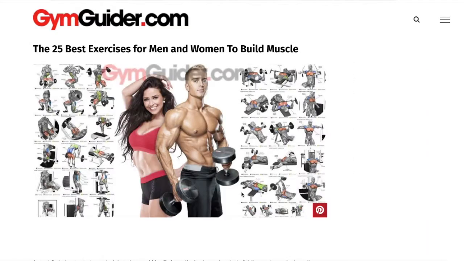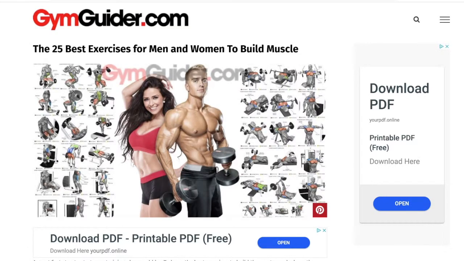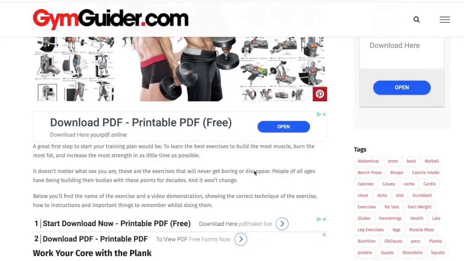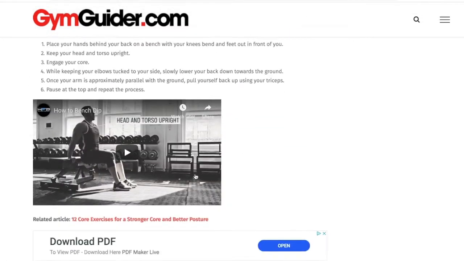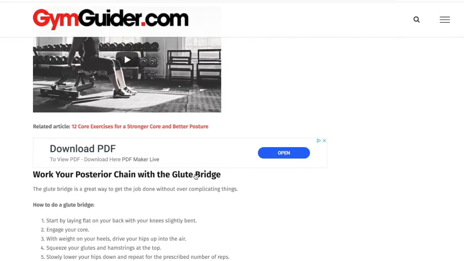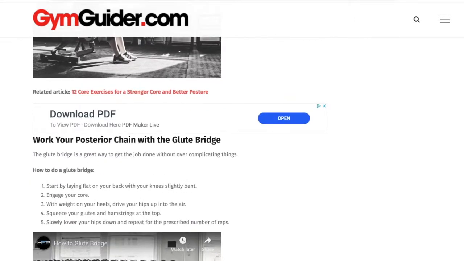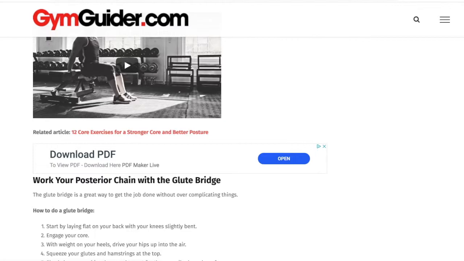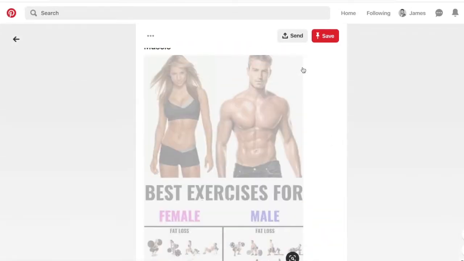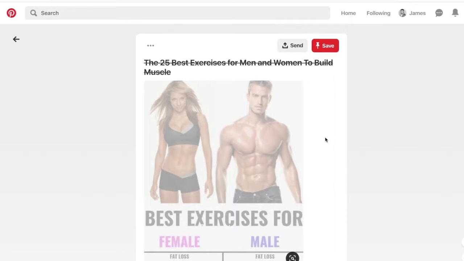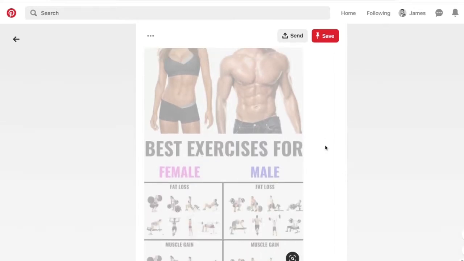If I click on this, it's going to link back. This is what's going to get him traffic over to the real 25 best exercises for men and women to build muscle. And look, all this information right here, videos, right? This blog post is obviously much more detailed than the pin. But what's great about the pin is it's giving you teaser information. You want to use Pinterest and your pins to give almost teaser information.